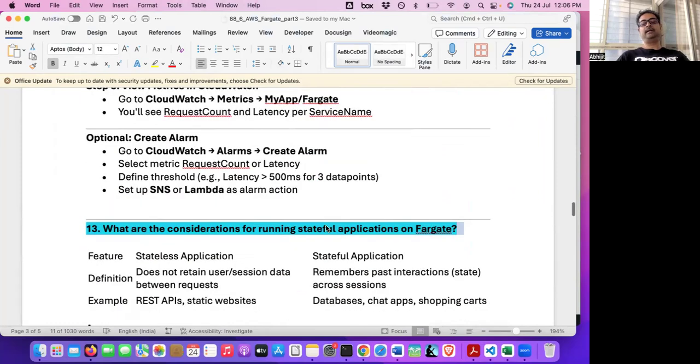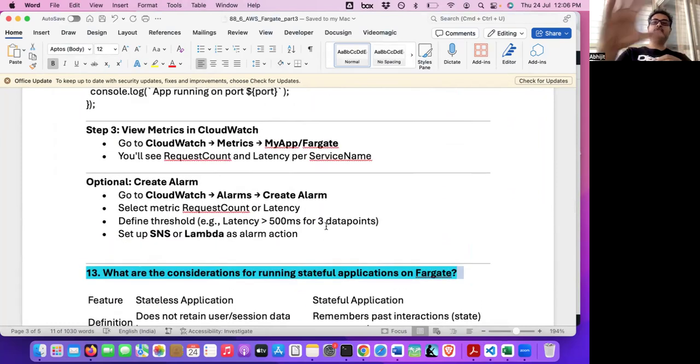In a stateless application, you make a request, the user does some activity, and then a second request comes, and that request doesn't know what the user has done. So it's stateless. It's a kind of new request. But stateful means it has to remember. Right? It has to remember.